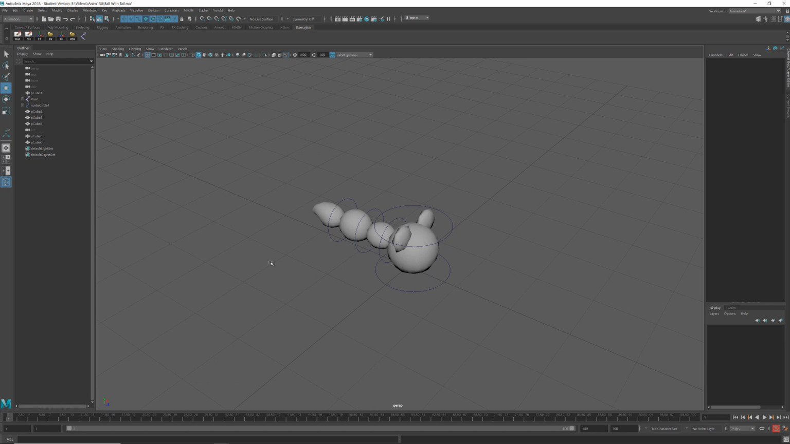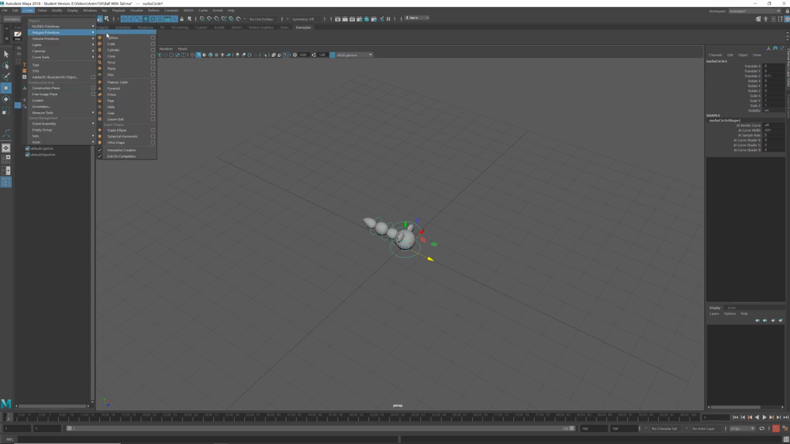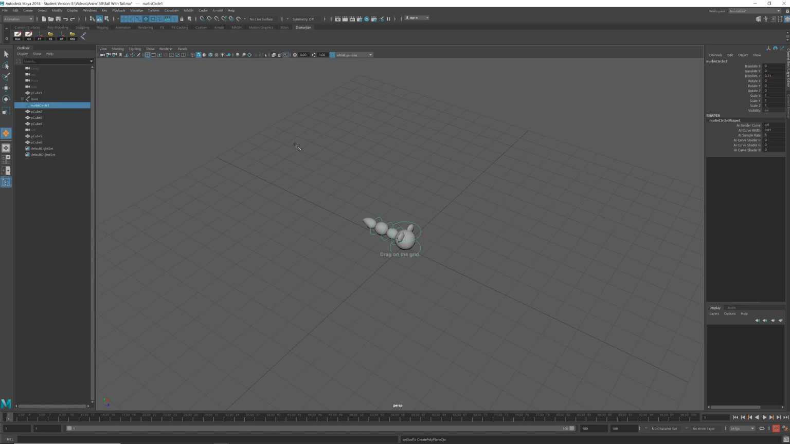I'm going to just clean this out a little bit. It seems to be running pretty slow. So I'm going to go edit, delete all by type. Try that again. Delete all by type, non-deformer history. Seems to be okay. So I'm going to go ahead and go to create, polygon primitives, and I'm going to turn on interactive creation. So create polygon primitives here, and I'm just going to create a plane.